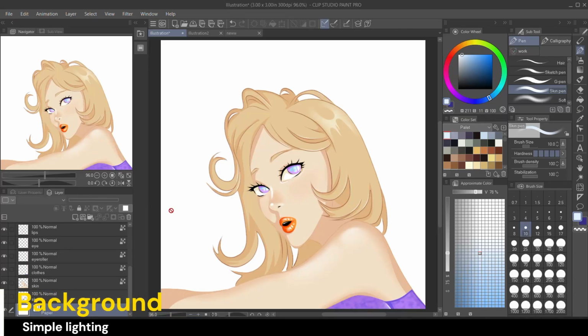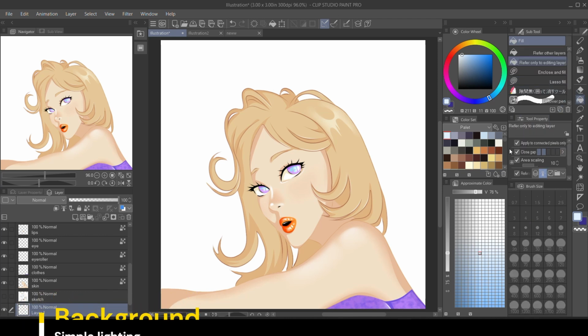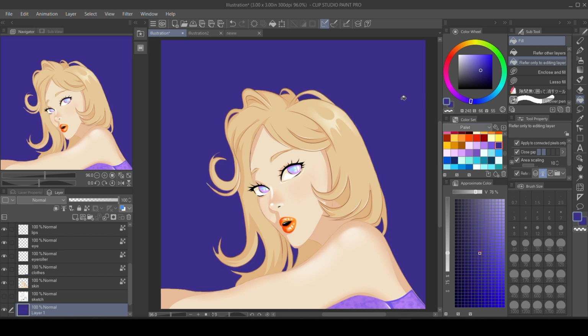First, let's start by painting the character's background. I want the lighting and my character to look more appealing and effective, so I paint the background with a dark, harmonious tone.